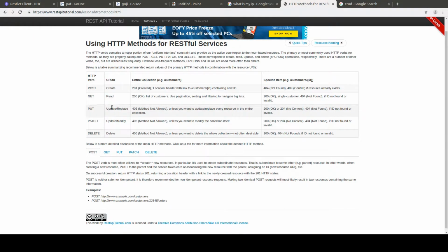With the put, I noticed that many of the REST services sometimes do a little bit of cheating and use put as create. So even though post is supposed to be used for create, I'm gonna do the same trick. So we're gonna use put to do some sort of create.